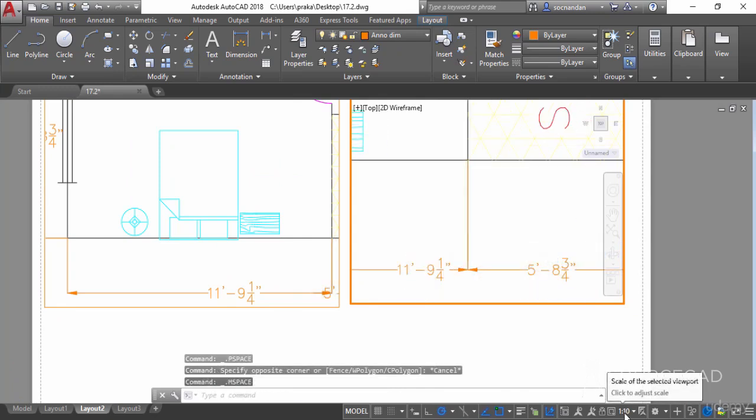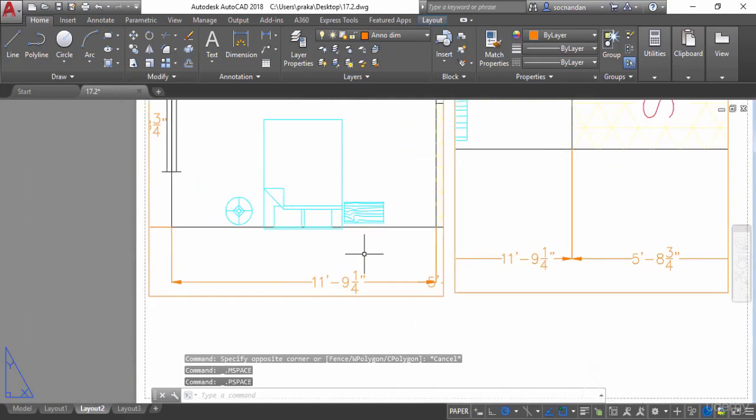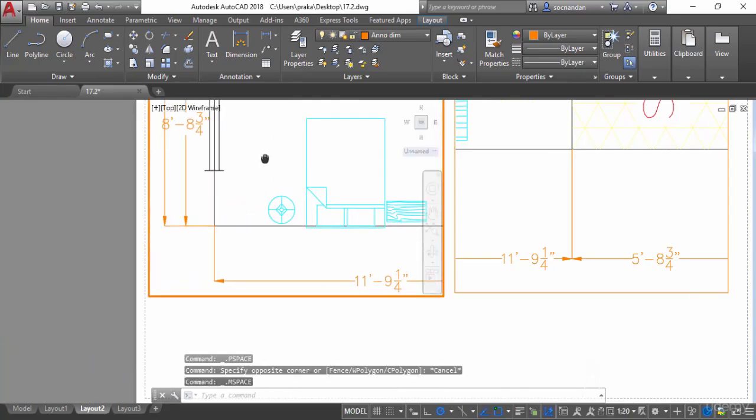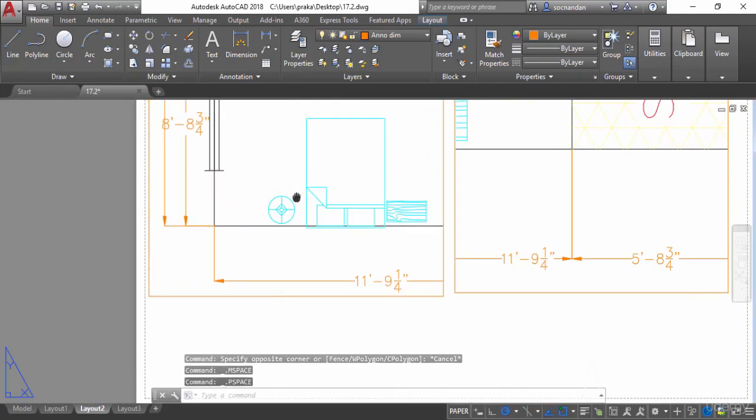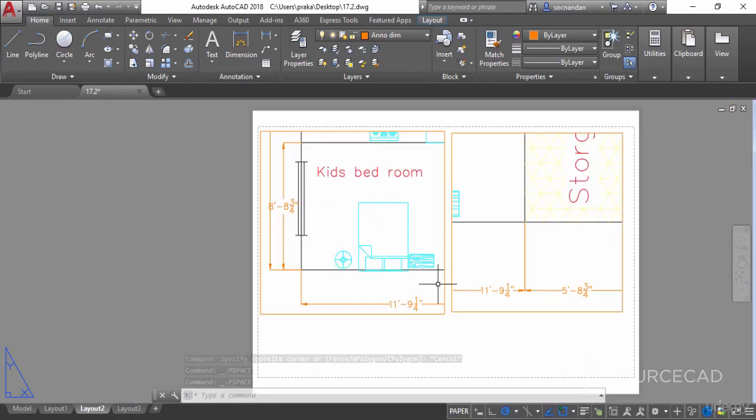Again we have 1:10 scale, the scale has not been changed. There we have it. Now it's quite clearly visible. In order to see these two scales, I'll click here and I'll move it a little bit like this so that these two scales or these two dimensions are properly visible.